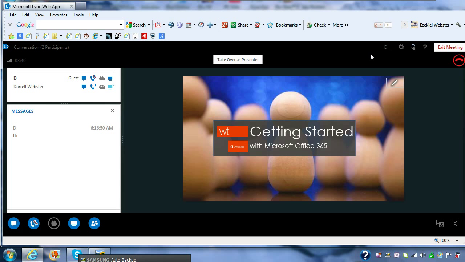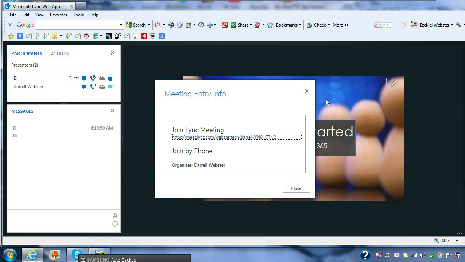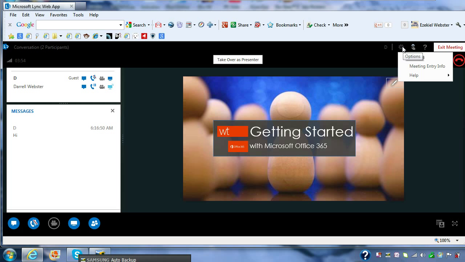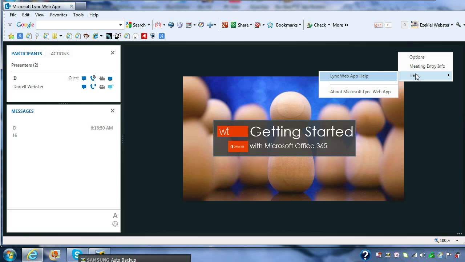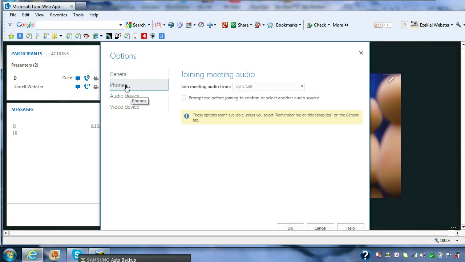The other areas that I can have some control over, just looking at some of those options, I can see the meeting information, who organized it, and there's the link to the meeting. Go back in here. I can get some help. Let's close that off. And my meeting options. So if I want to continue to join meetings for Lync from this computer, from this browser, I can click and remember. There aren't any options for phones because this is a Lync Online meeting. If this was Lync on premises, there'd be some phone options there.